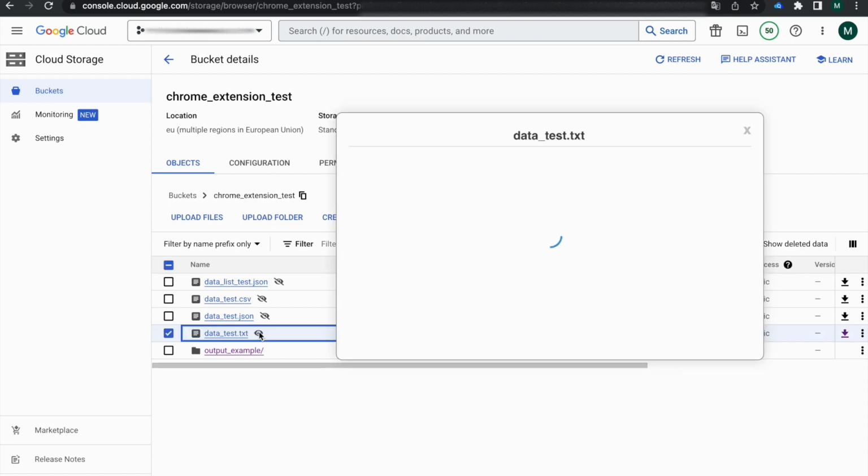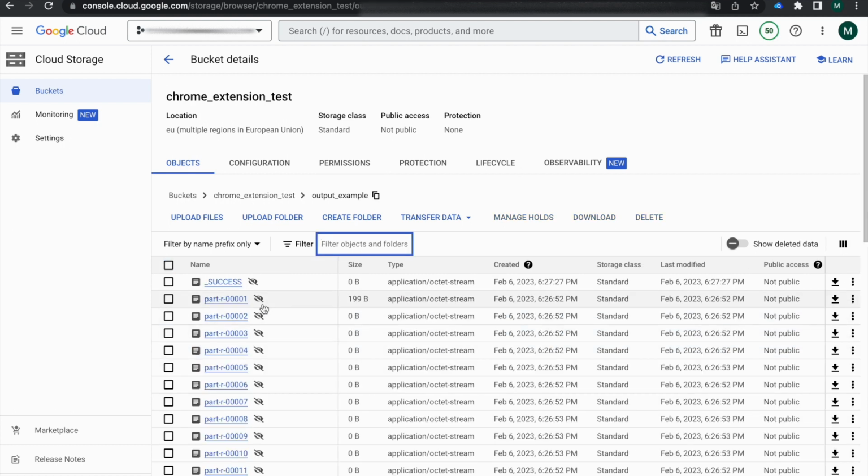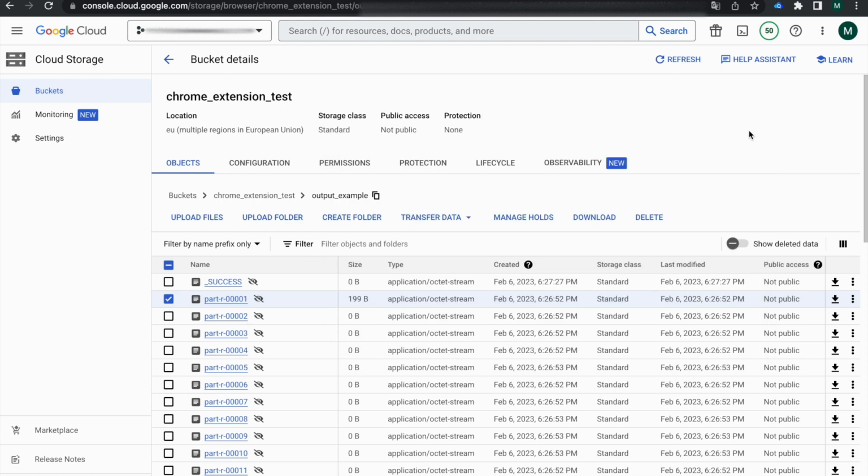Click on the icon of the file you want to preview and a modal window will pop up. This modal will display the content of the file with its name on top. To preview another file or perform another action in Google Cloud Storage, simply close the modal window.